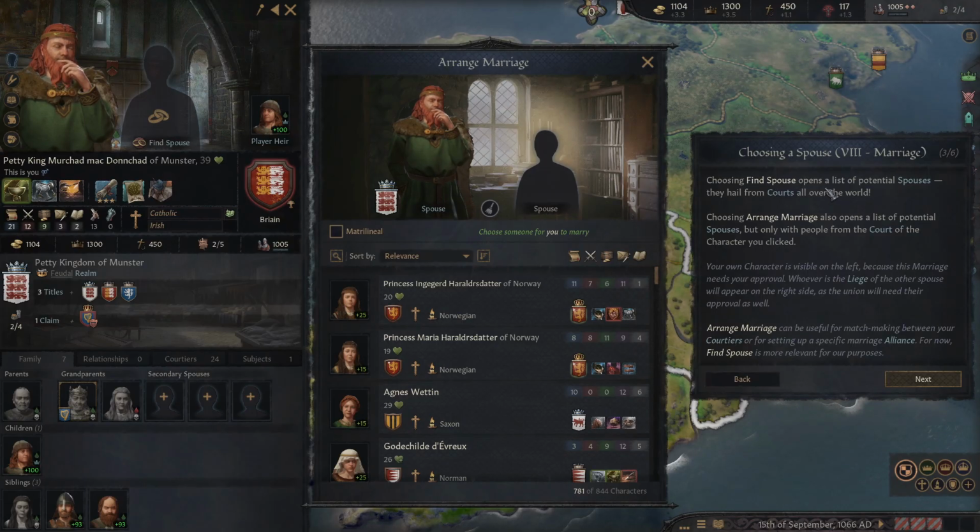Choosing Find Spouse opens a list of potential spouses; they hail from courts all over the world. Choosing arranged marriage also opens a list of potential spouses, but only with people from the court of the character you clicked. Your own character is visible on the left because this marriage needs your approval. Whoever is the liege of the other spouse will appear on the right, as the union will need their approval as well. Arranged marriage can be useful for matchmaking between your courtiers and for setting up specific marriage alliances. For now, Find Spouse is more relevant for our purposes.